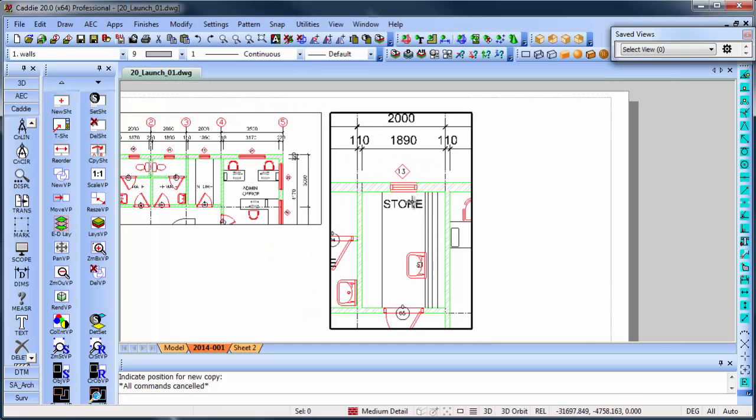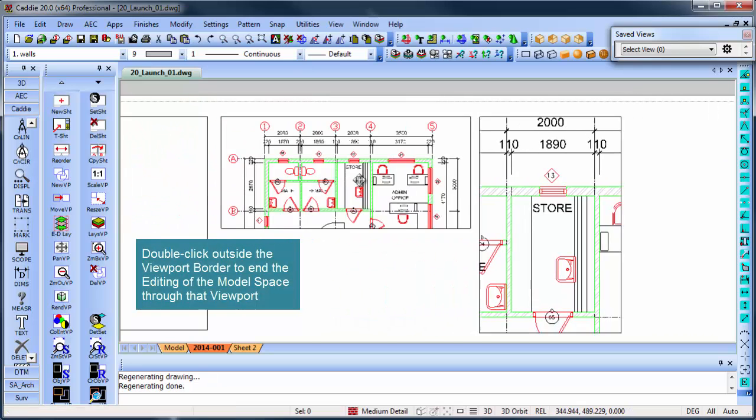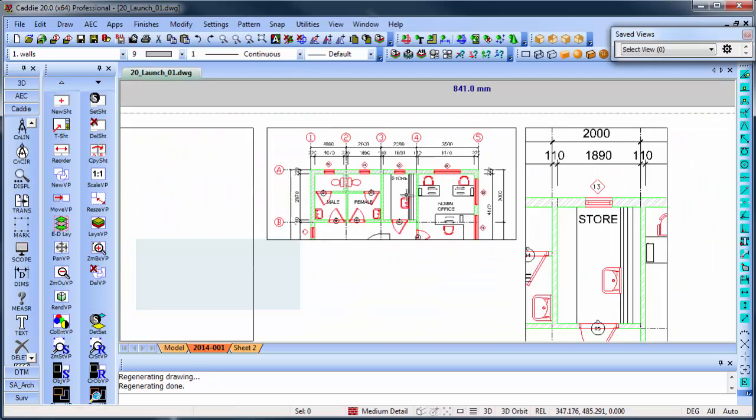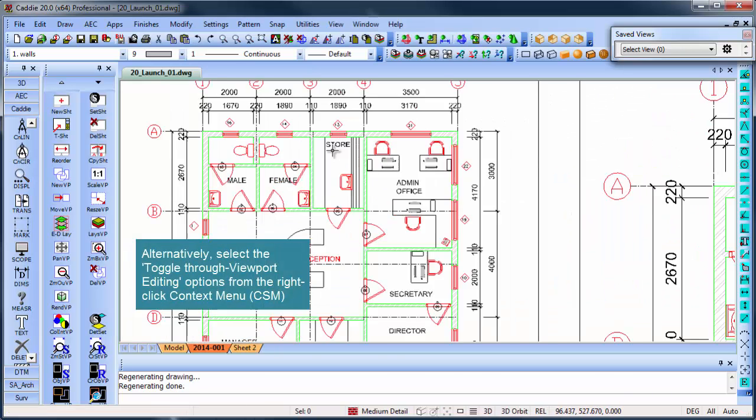Once I'm done editing a viewport, how do you end the editing of that viewport or through that viewport? You just double click outside that viewport area and you will see automatically all your viewports will update with the same information that you've added through that particular viewport.